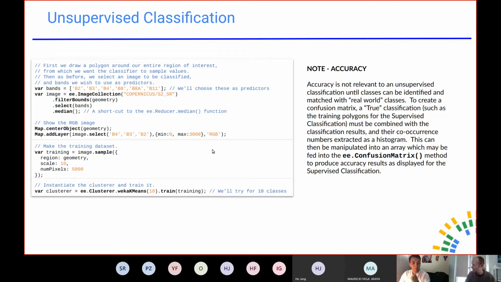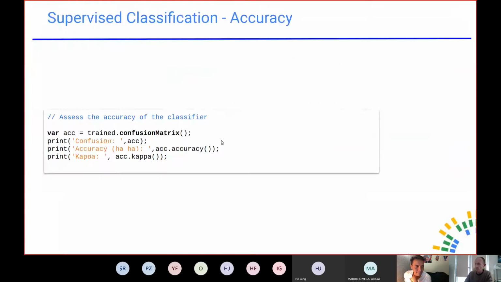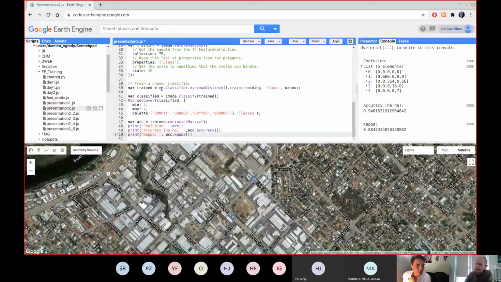Okay. And can you hear me, Damien? Sure. That training object, it is possible to export as a TensorFlow record, right? So the trained object, not the confusion matrix, but the trained. Yes, the trained object is a classifier.